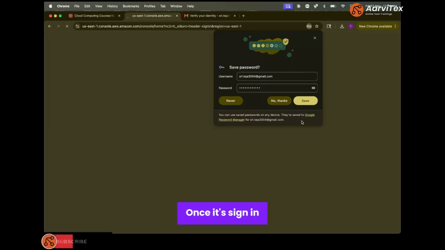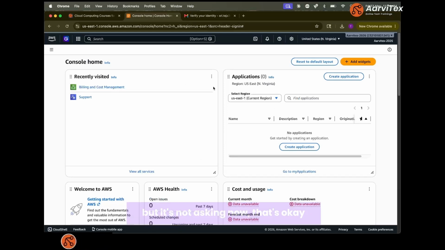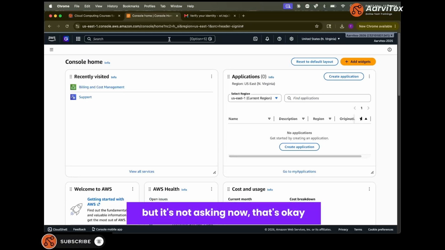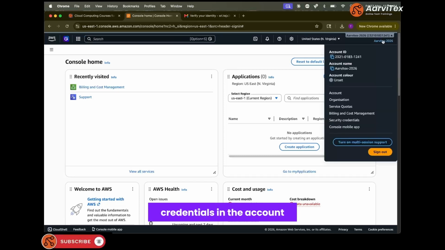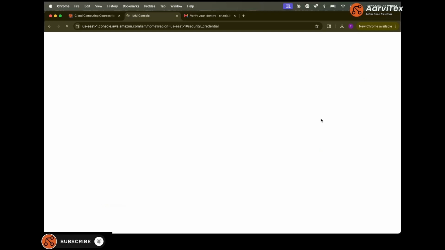Once you sign in, usually it will ask here, but it's not asking. Okay, let's click on the security credentials in the account. Here, the security credentials.